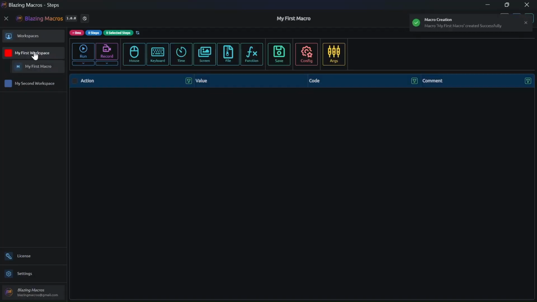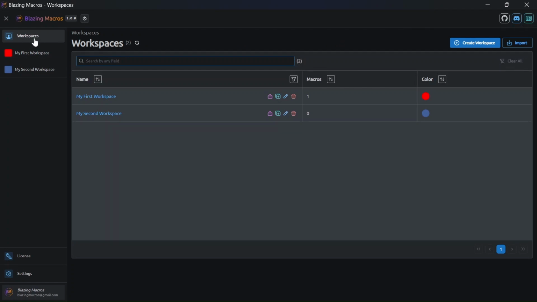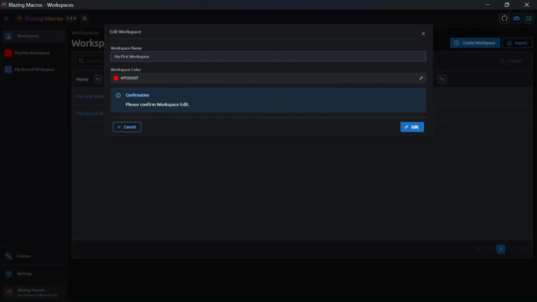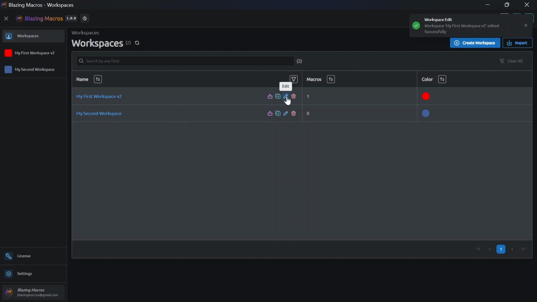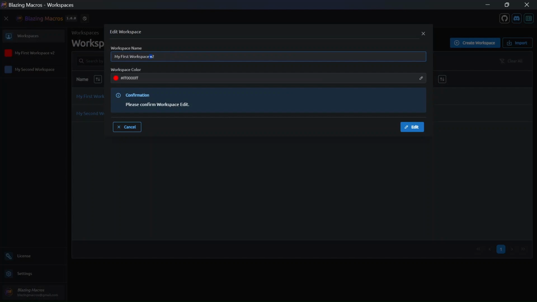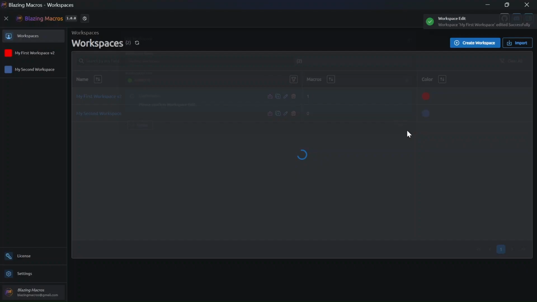In my first workspace we can create a first macro, my first macro, and we can go back to the workspaces tab to see all the different actions that we can execute on our workspace. Of course we can edit the name, for example my first workspace v2, and we can also edit the color. So we get this back to v1 and change this color.